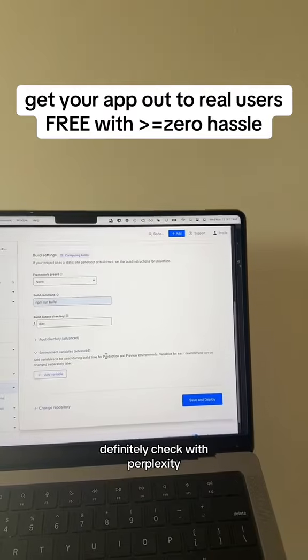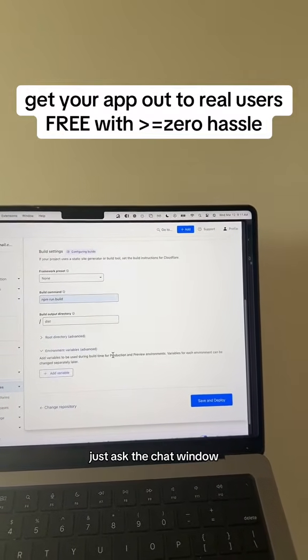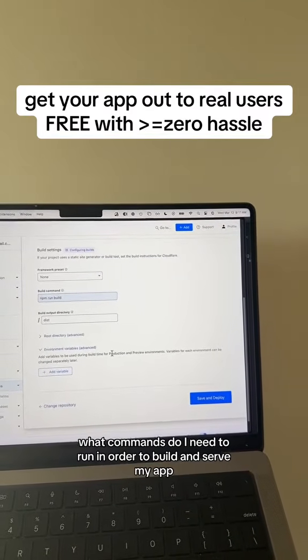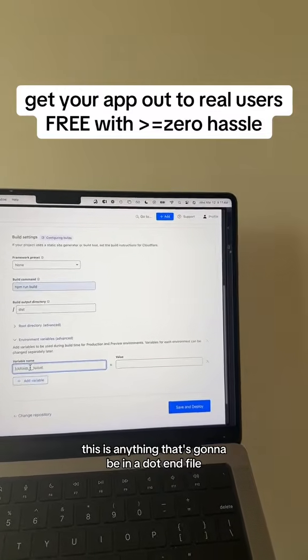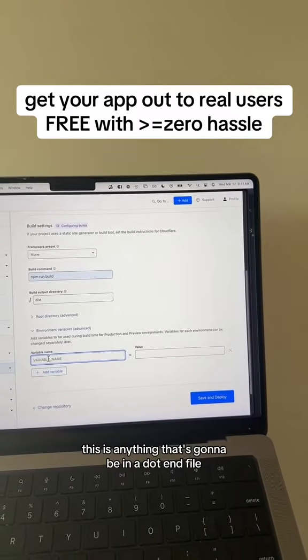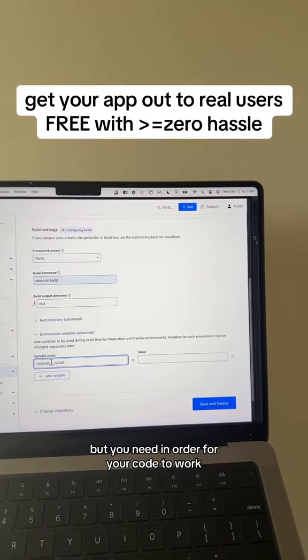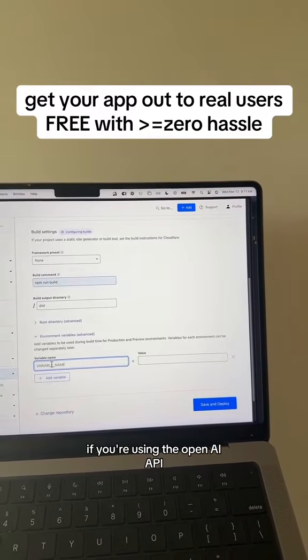or build. Definitely check with Perplexity, or if you're using Cursor, just ask the chat window, what commands do I need to run in order to build and serve my app? Then you're going to put in environment variables. This is anything that's going to be in a .env file, anything that's not part of your typical code, but you need in order for your code to work. So for example, your OpenAI API key if you're using the OpenAI API.